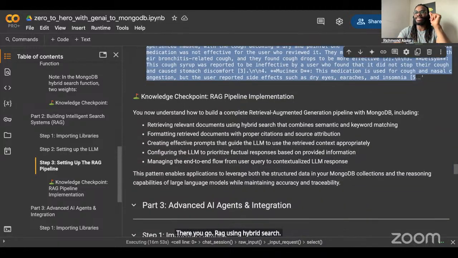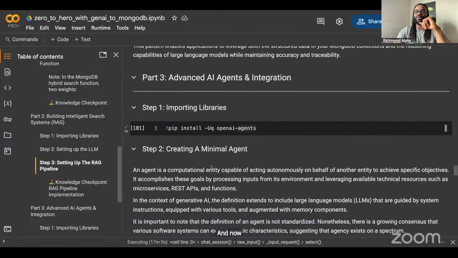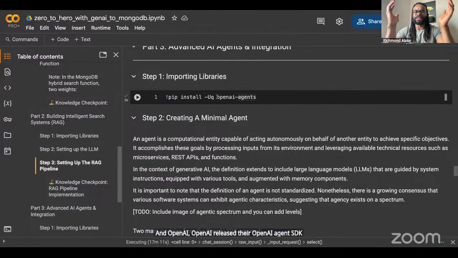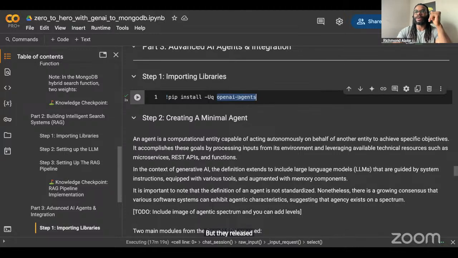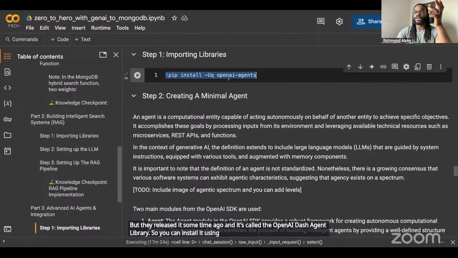And there you go, that's another knowledge checkpoint to tell you what you've just learned and seen. Now we can go into the cool part, which is the AI agents aspect. OpenAI released their OpenAI Agent SDK a few days ago. Has it been a week yet? I don't know, the AI space moves way too quickly, but they released it some time ago, and it's called the OpenAI Agent library. You can install it using pip, and that's what we're doing over here.